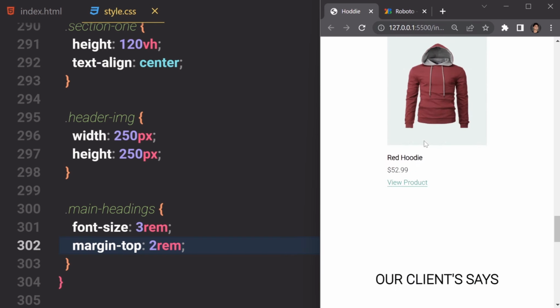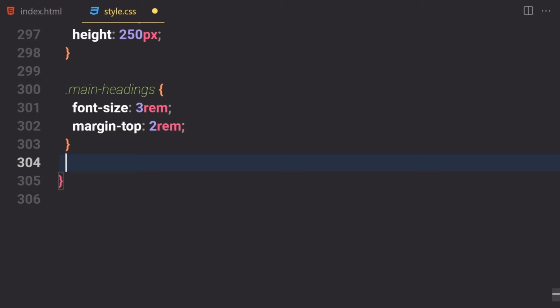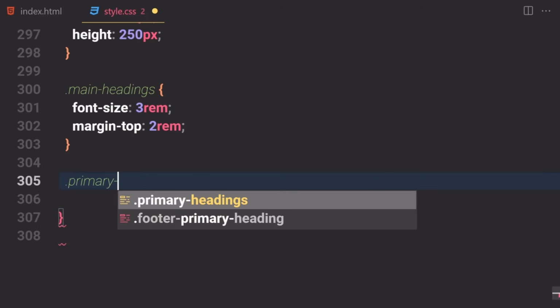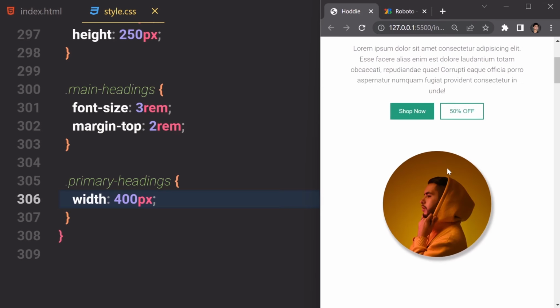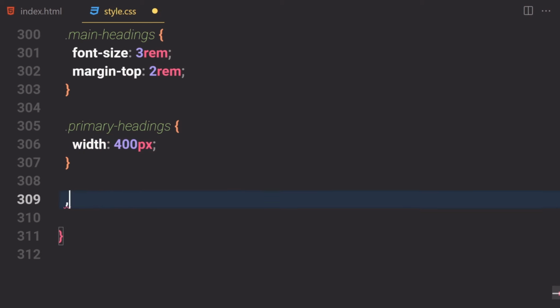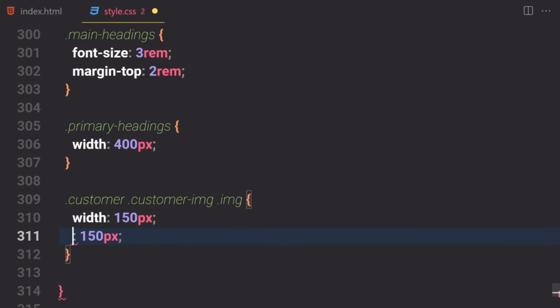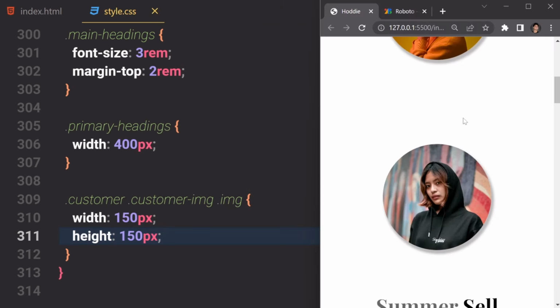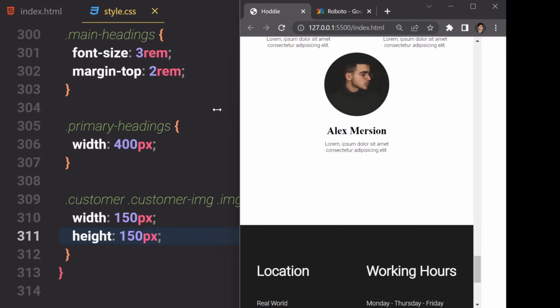So now let's just take care of our primary headings, which are these primary headings. So let's just take care of that real quick. So what do we have to do? We have to just write a primary headings, and the width will be just 400 pixels. So if you save that, and yeah, that's looking a bit better, and these are also looking better. So the final thing which we have to do for this project is to just select our customer, and select all of the customer images, and select our image. Let's just decrease the sizes of them like 100 pixel width and 100 pixel height. So if you save that and check him out, this is how it will look like, and everything is working the way we expect them to work.